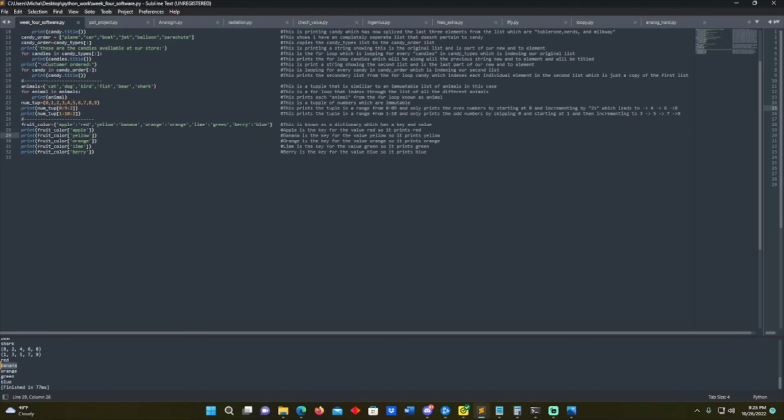We continue that all the way throughout. For orange, orange is orange. That one was kind of strange. I don't know why I did that one, but either way you look at it, it'll come up the same way. We can capitalize that just to show that it is changing. Lime comes out as green, so we print lime and it comes out green. Berry comes out blue, for blueberry.